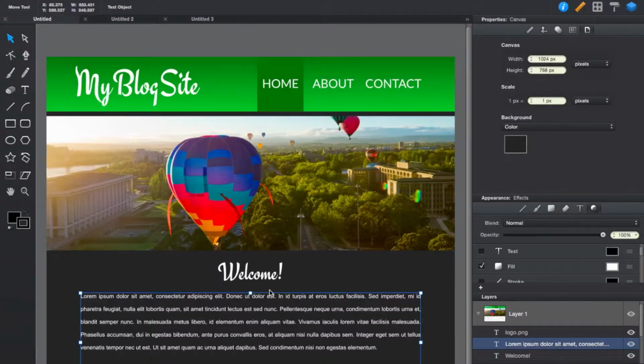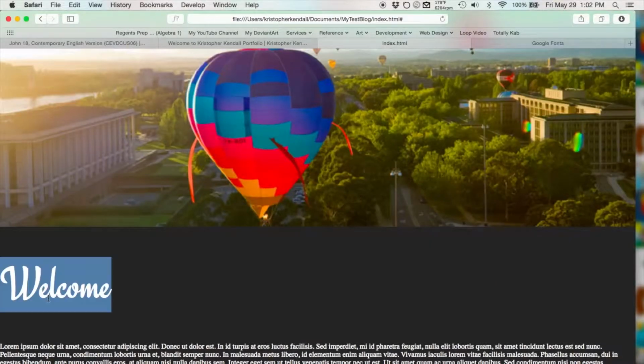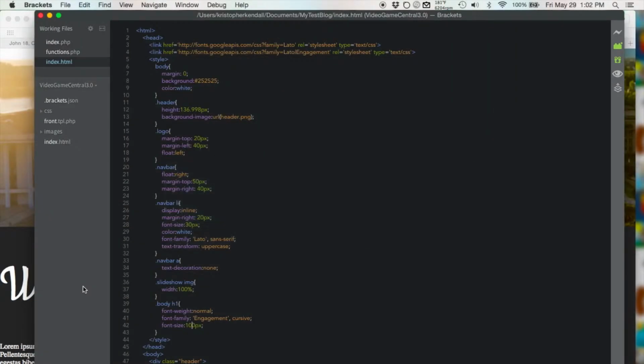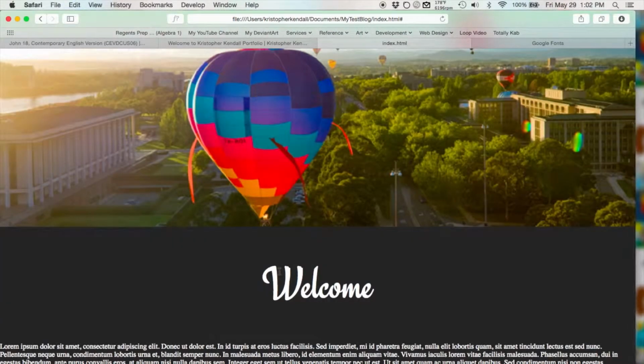Now you might notice that this is centered and this is not centered. So in order to make this centered, we have to add a CSS property called text-align center. Let's do text-align center. And there we go. Now it's centered.